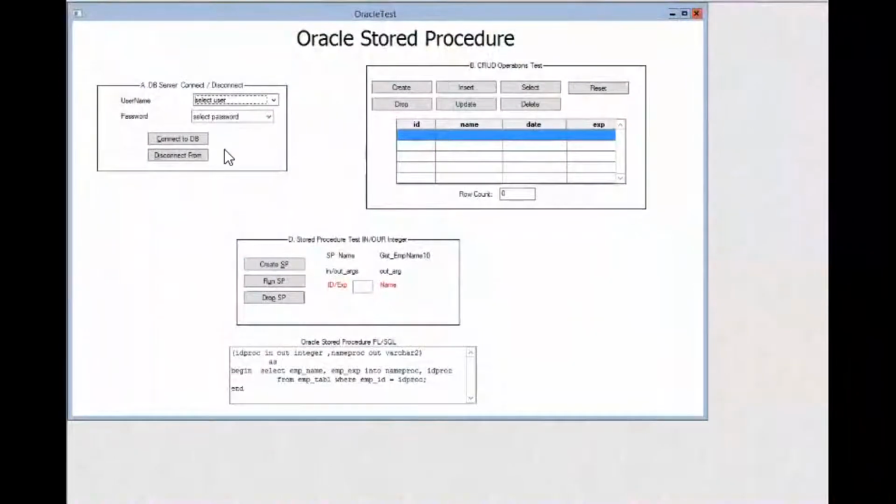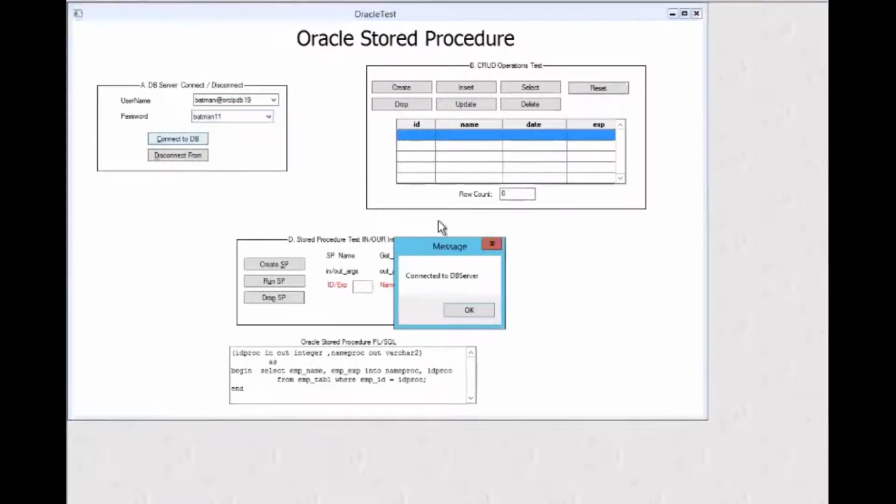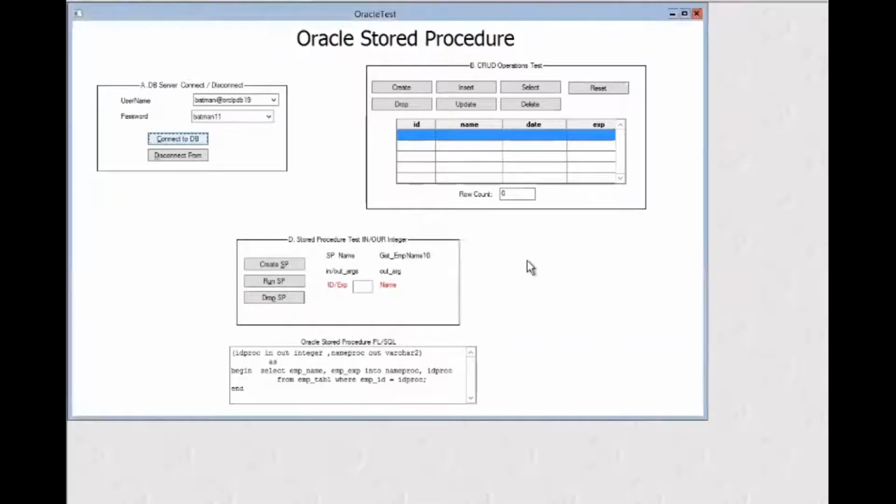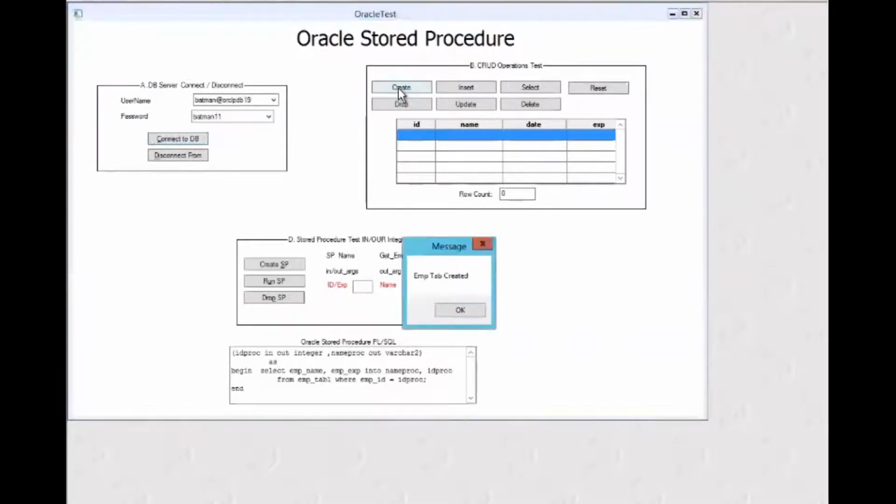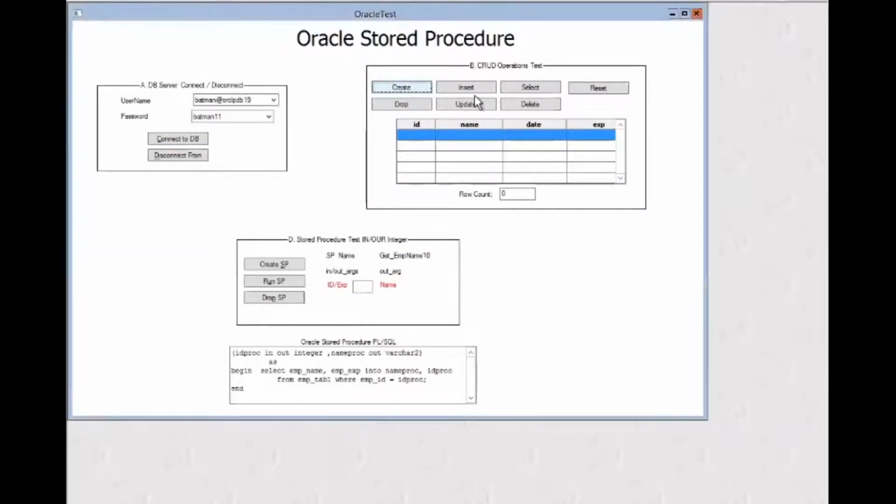Let's start with connecting the database. I'll first choose my username and my password, and I'll click on Connect to DB. As you can see, I'm now connected to the database. I'm now going to create a table by clicking on Create. The table is now created. I'll also insert a few rows.